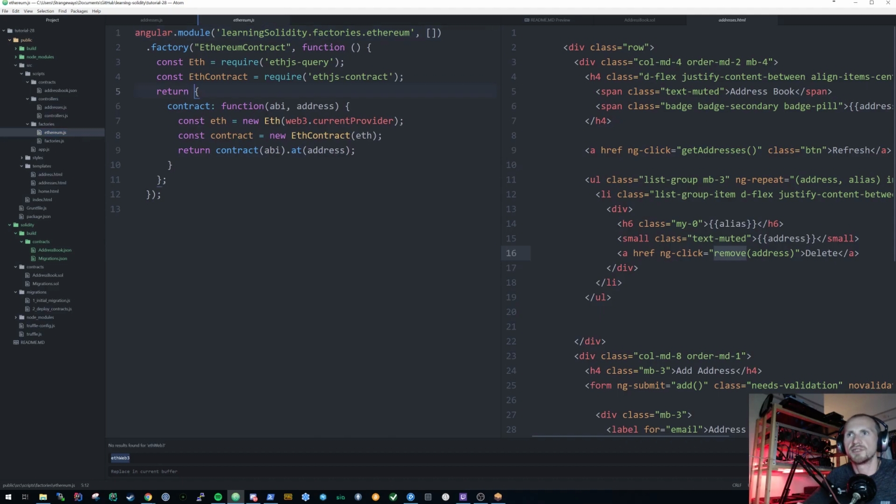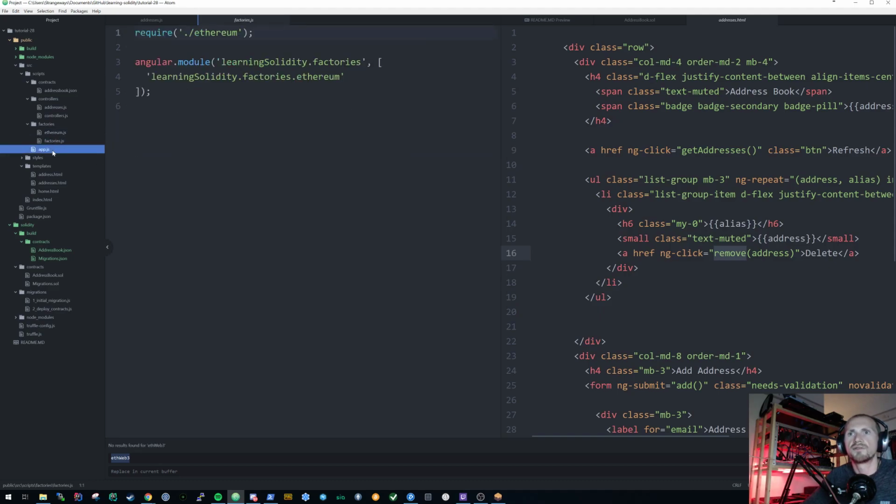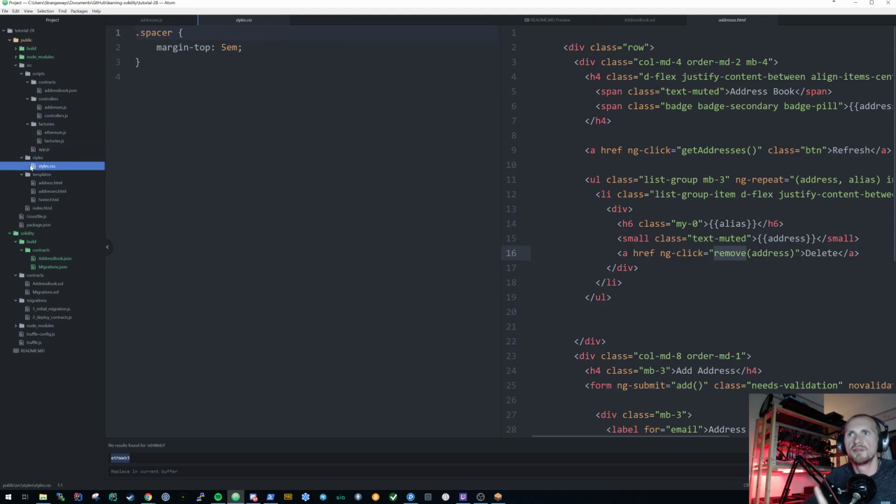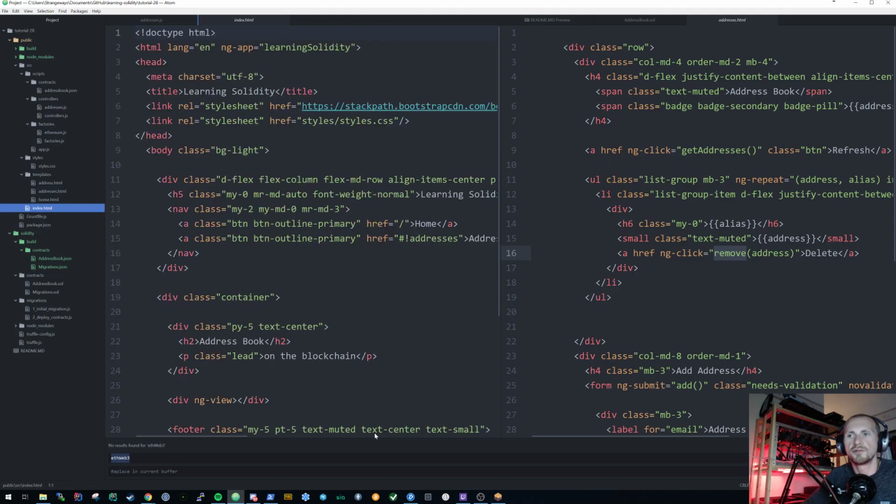All that essentially is doing is returning an object, and inside that object is returning a function. Inside that function you pass it an ABI and an address, and it then creates a contract from that. Covered the factories, covered the app.js. Not really much to cover in regards to the style, and then that is pretty much everything for the tutorial.